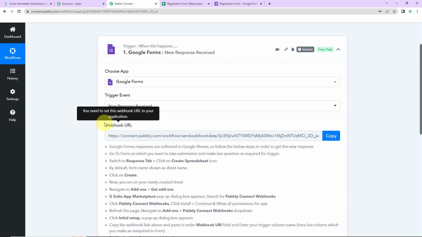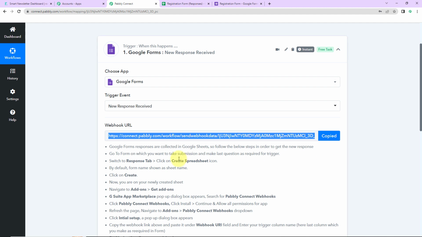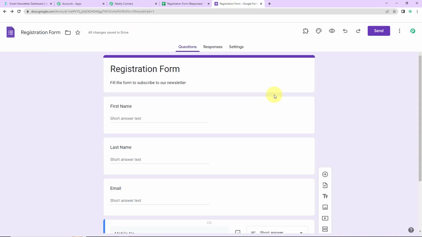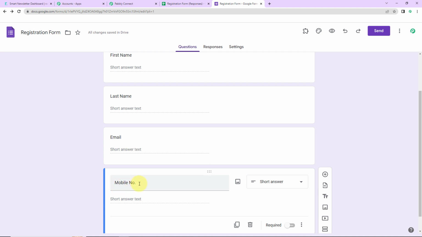Okay, so now here we have received a webhook URL which is going to act as a bridge for connecting Pabbly Connect with Google Forms. So I'm going to copy this, and now we have to follow the following steps to set up this connection. So first I'm going to take you to my Google form. So this is the Google form that I have created. The name is registration form, and I've got the following fields: first name, last name, email address and mobile number.